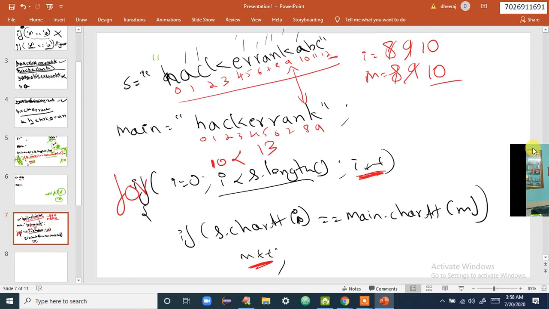If s.length is 13, don't you think 10 is less than 13? The condition is true. If the condition is true, control will come inside. You are asking for s.charAt(i). What is the i value? The i value is 10. What is s.charAt(10)? It is the character a. But you are also asking main.charAt(m).